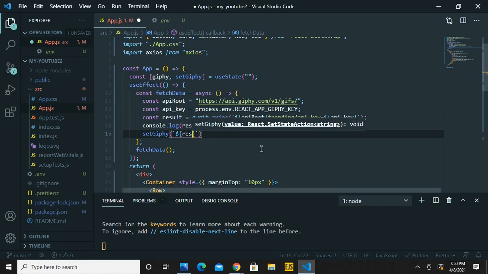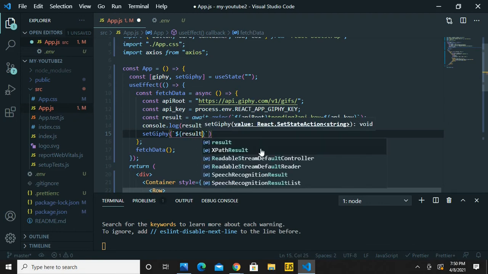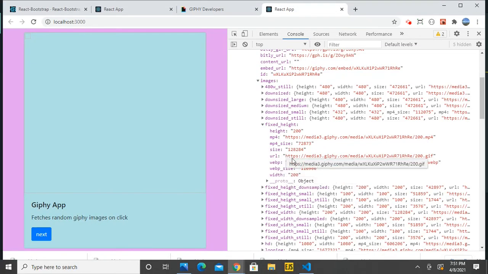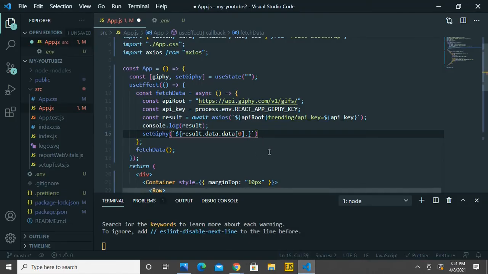Say result.data.data, that was in the console, and there was this index, if you guys remember, 0, and then let me go in the console once again and copy the path. If I put it here, yeah, data.images.fixed_height.url. So let's delete this part.